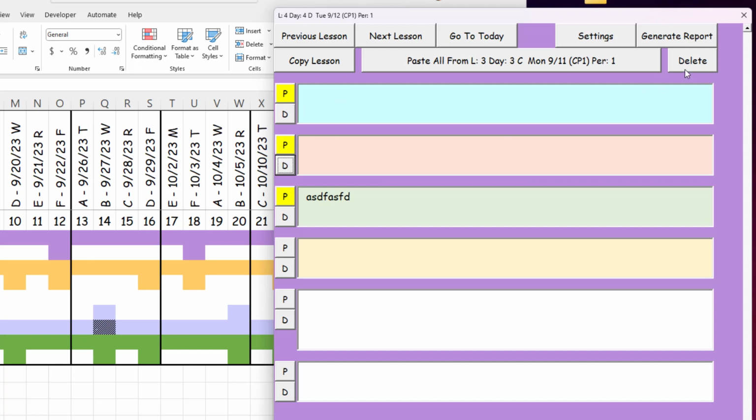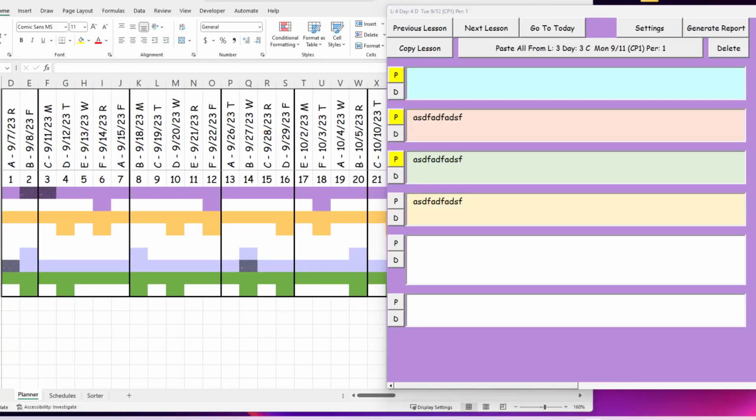Similarly, I can delete at an individual level, or I can delete the entire lesson for the day. Little thing I like, I can type in here, and the next field I go to, if I double click, it will paste what was just in the text box that I was in. So that's handy, as some people like to keep track of what they thought they were going to do versus what they actually do. But that works like so.